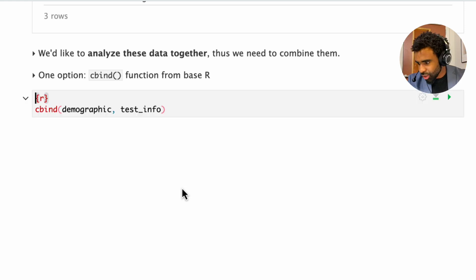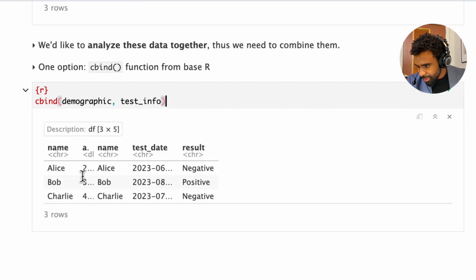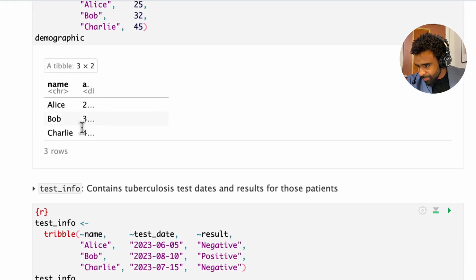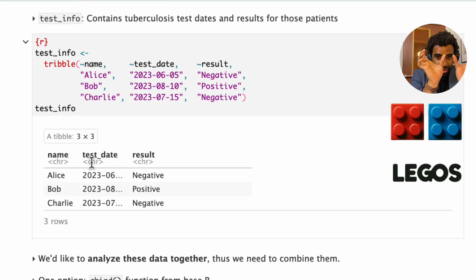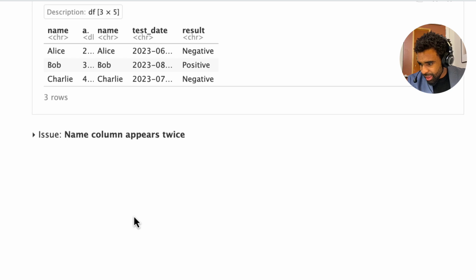So let's go ahead and try that here. We do cbind, demographic, and test info. And here's the result. We have the name and age. And then we have again name, test date, and result. So think about it as it simply takes this dataset and this second one and puts them beside each other, kind of like Legos. But there is an important problem here, which is that the name column is appearing twice, which obviously is not ideal for your data analysis. And there are going to be other problems with this approach.